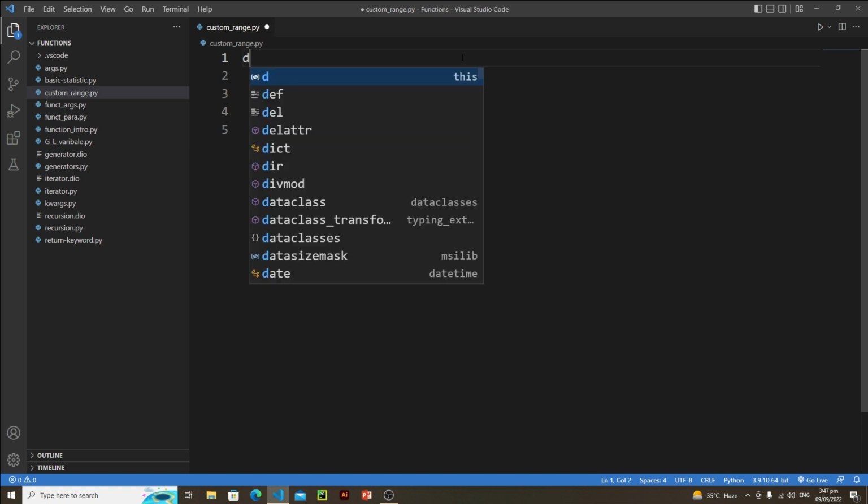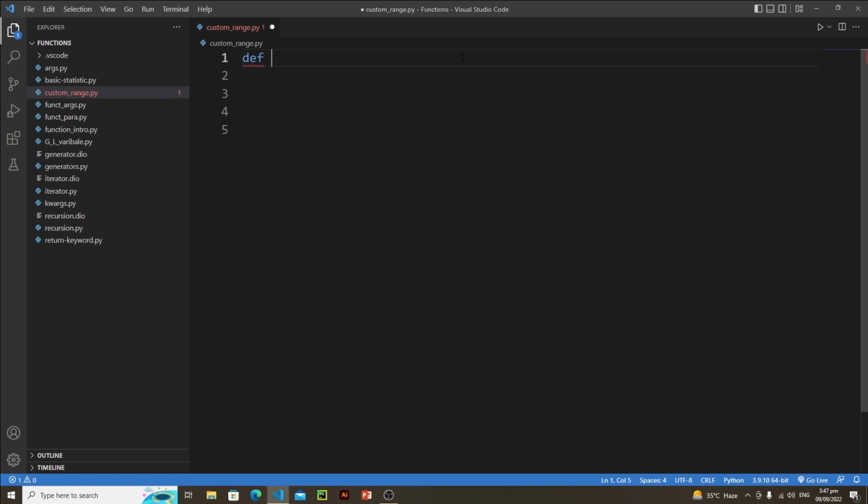So let's define here our custom range function, and I'll say c underscore range. So custom range, and let's define our first parameter. It will be start, and then we will have stopping value, and then just write here the number of step, and let's put colon. So a function name, and it will take 3 arguments from the user.